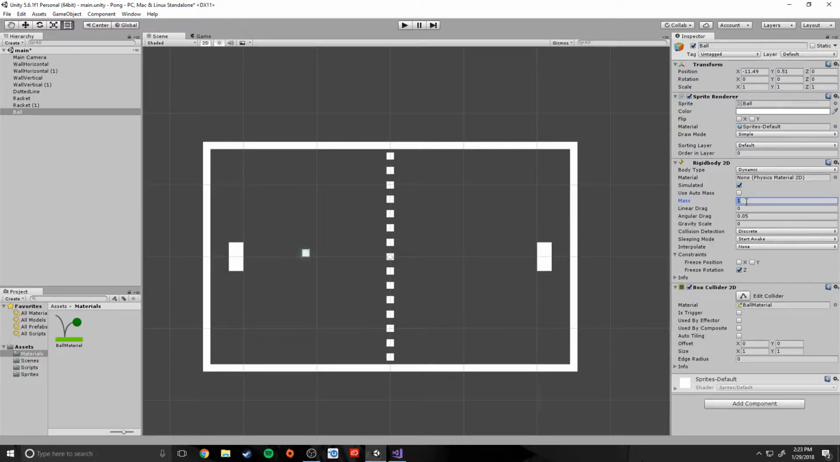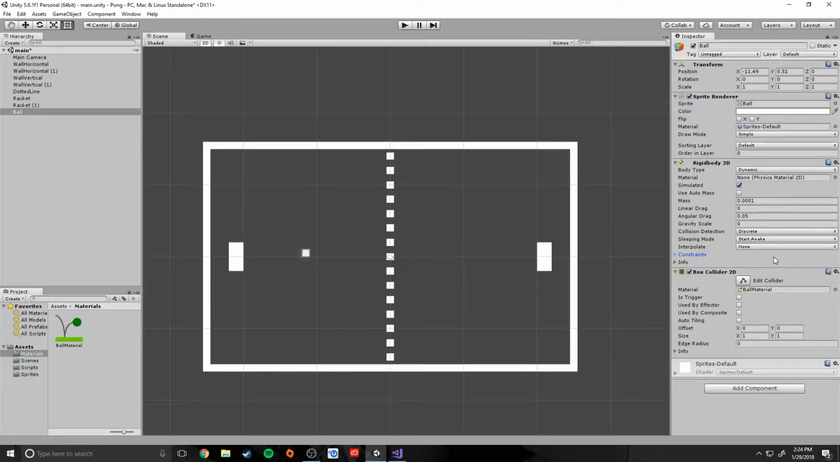But we want to make sure that the mass isn't big enough to push these paddles off of their track. You know what I mean? We don't want this ball to collide with the paddle and have it be so dense and massive that it actually pushes the paddle backward, because that would kind of mess up our game. So we're going to set the mass from 1 to like 0.00001, just a really small number, just to make sure it won't actually do anything to this paddle whenever it pushes into it.